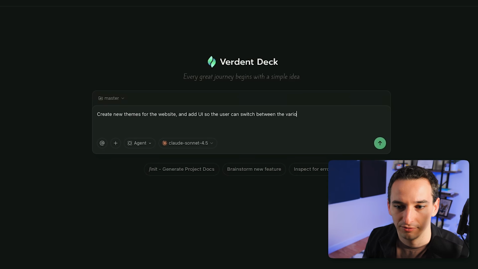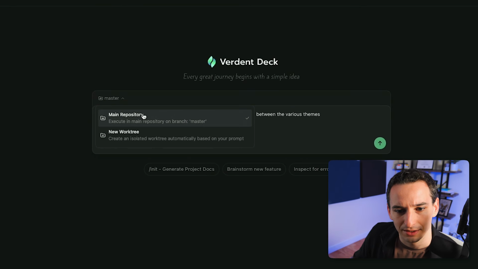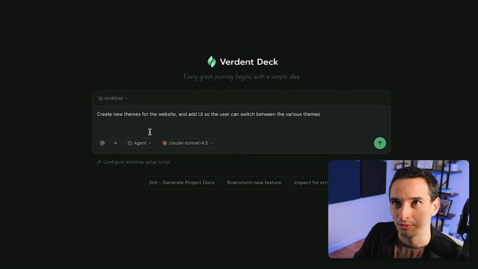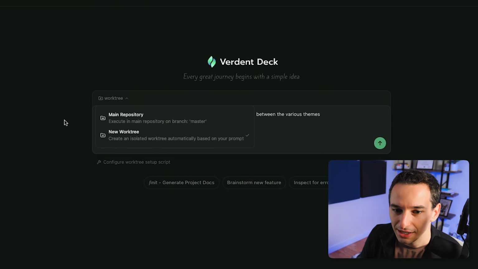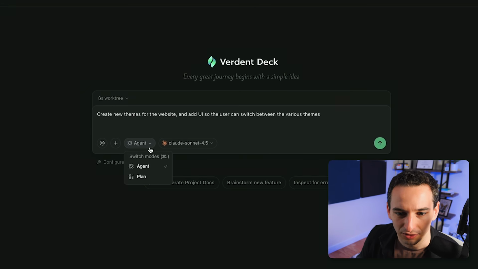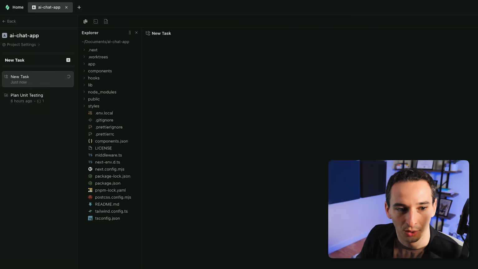Now, in addition to this, I'm going to change from the main repository to a new work tree because of the fact that we are doing 2 things that are going to be essentially working at the same part of the repository. I think having them both work in the main repository is potentially going to cause an issue. So let's do a new work tree here. That way, essentially, they're just not conflicting with each other. We'll just go to agent mode, Claude 4.5 Sonnet, and we can go ahead and run that.